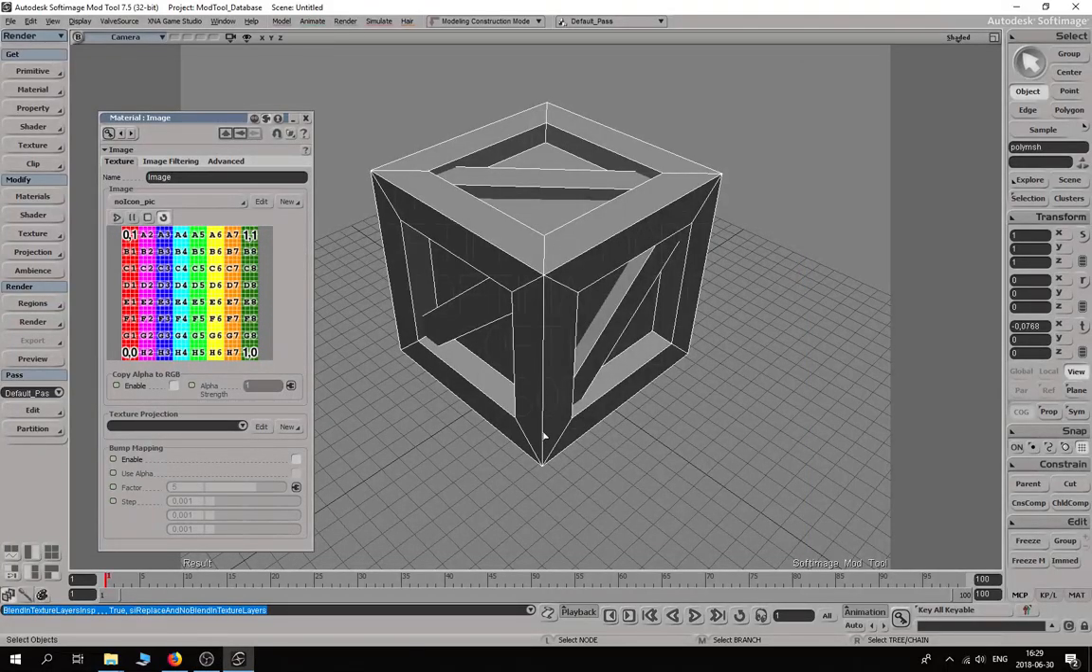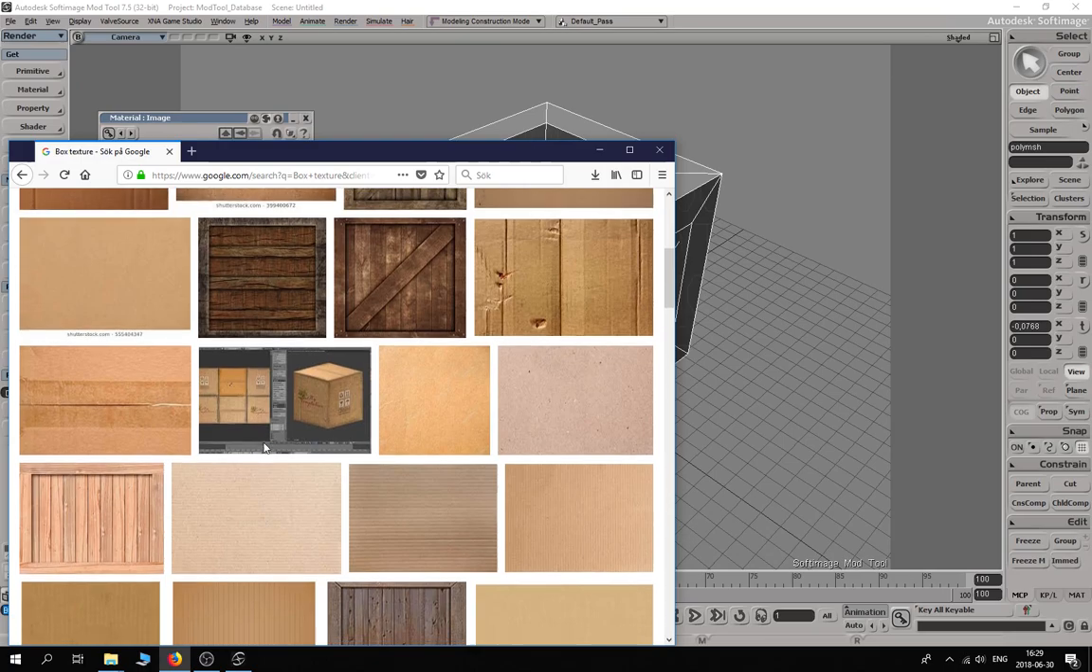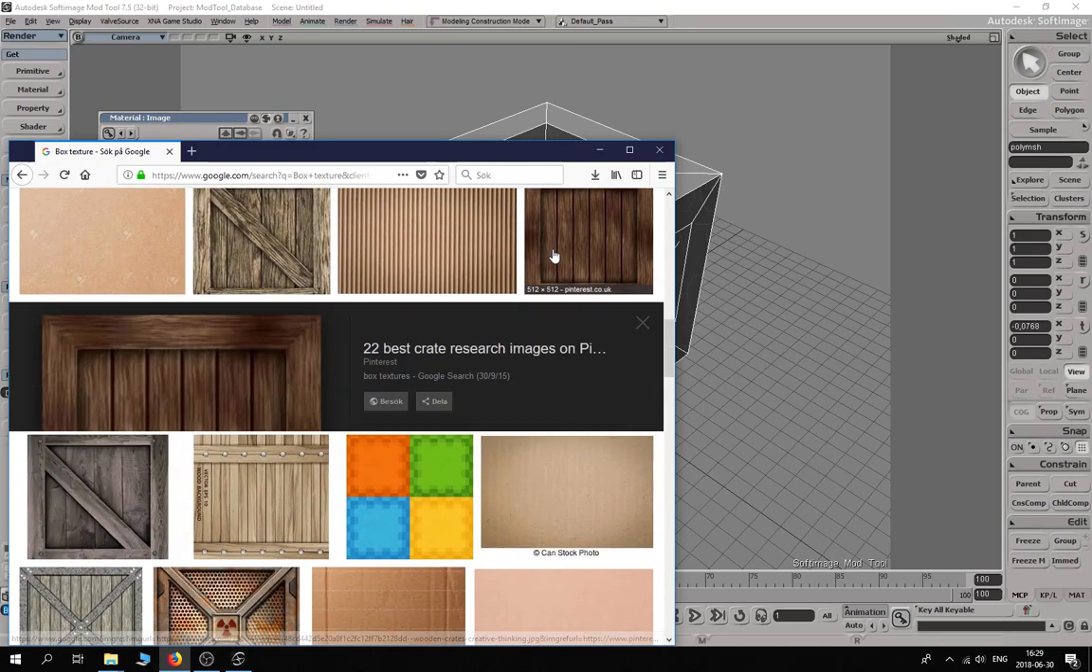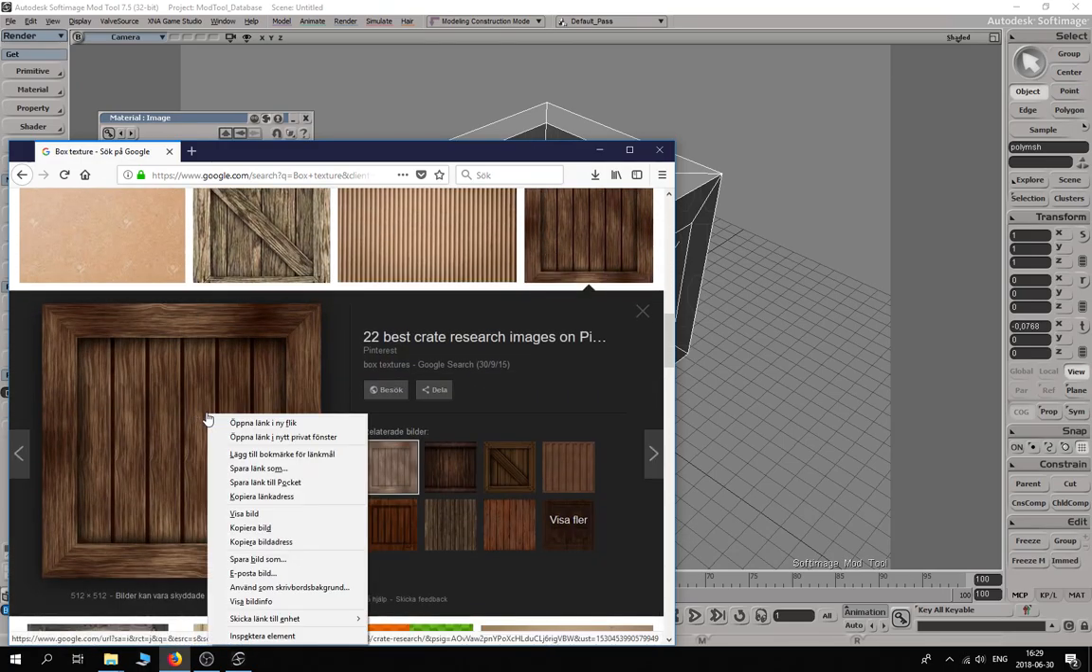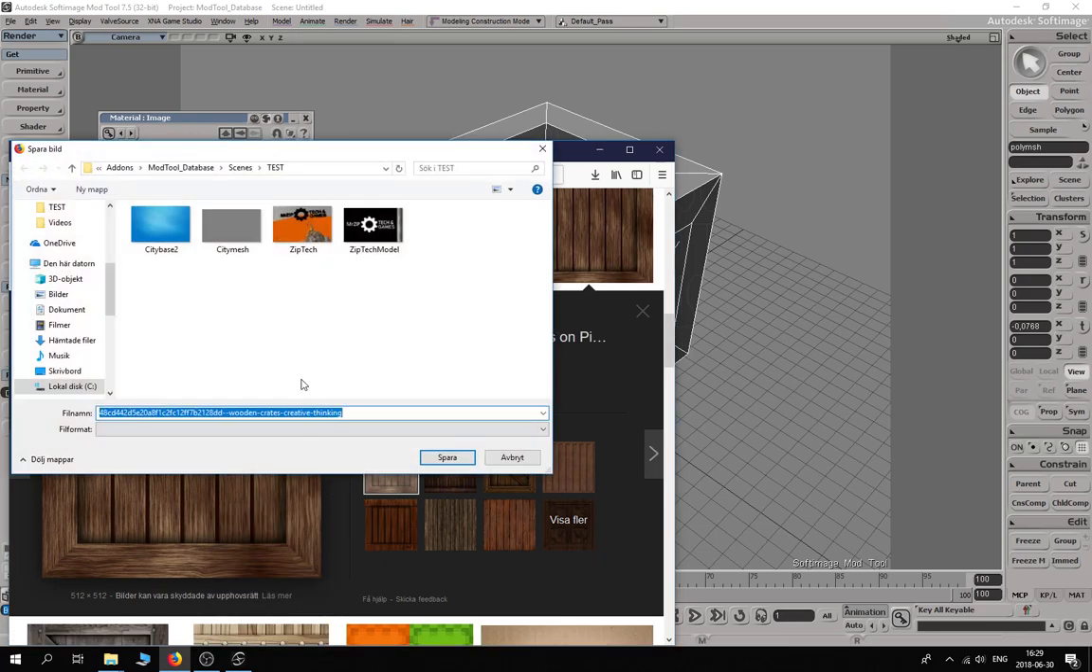So now after you open this, we need to find a picture, basically a texture picture. So go onto the internet. I'm gonna use this one because it's simple and easy. Save it. Basically I'm gonna save it in the scenes test file because it's easier.